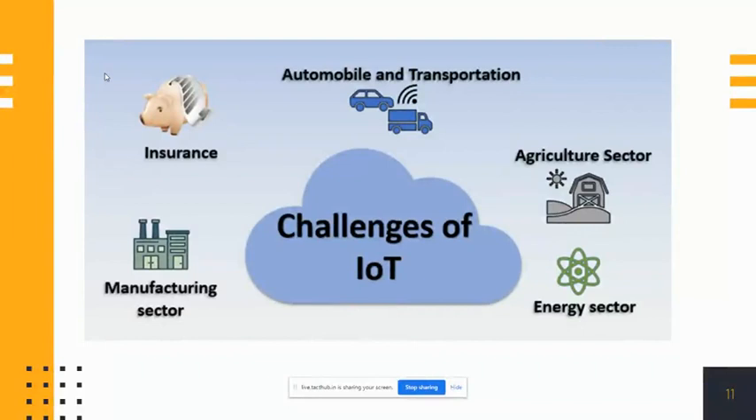Next one, the agriculture sector. This is the backbone of our India. Here we need to measure the humidity of the land. For example, if we have wet land, we need to circulate the motor, right? So we need automation in the agriculture sector. The agriculture sector is not embracing this kind of microprocessor, microcontroller or IoT devices, because farmers do not know much about IoT devices.